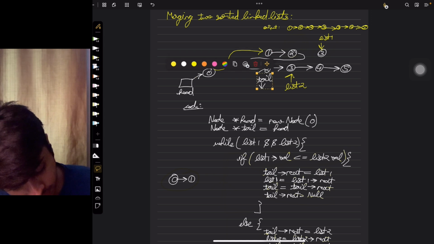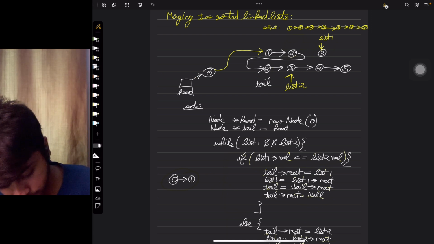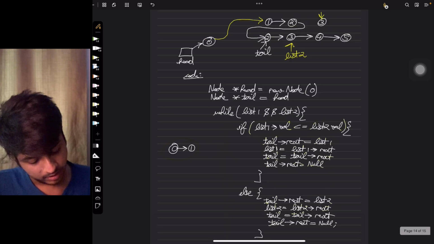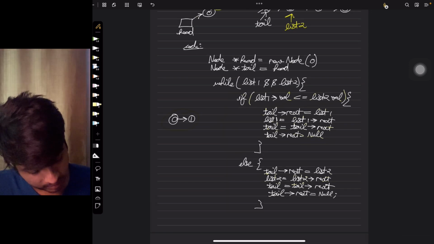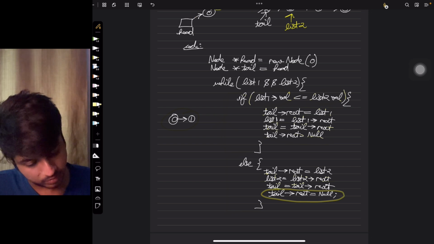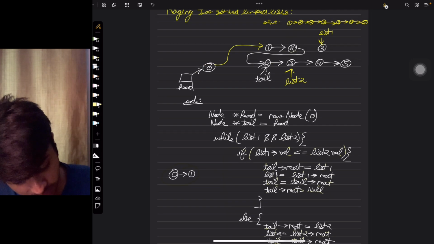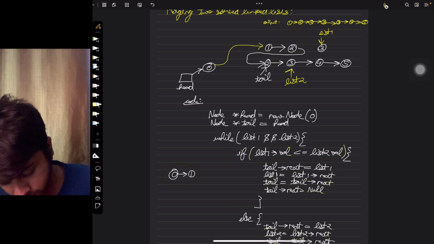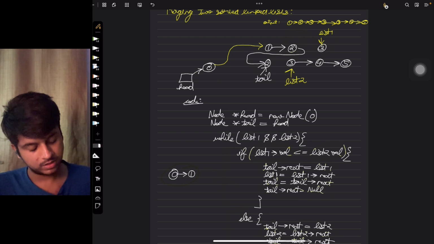Let me just rotate it if it's possible. No, just write it. So this tail now points over here, and this one, tail of next is equal to null, gets broken, which is nothing but this part gets broken. So let's just remove this. So that's how it is.